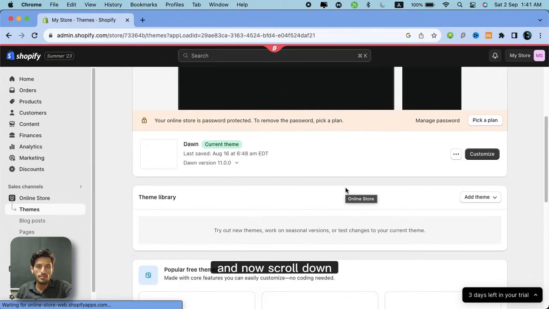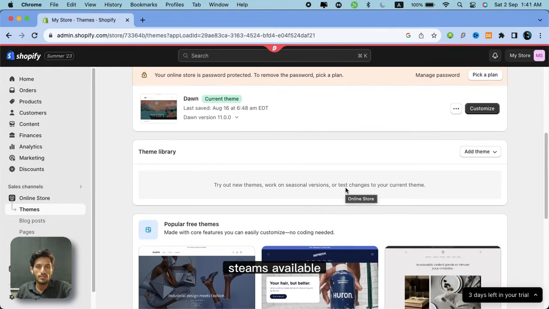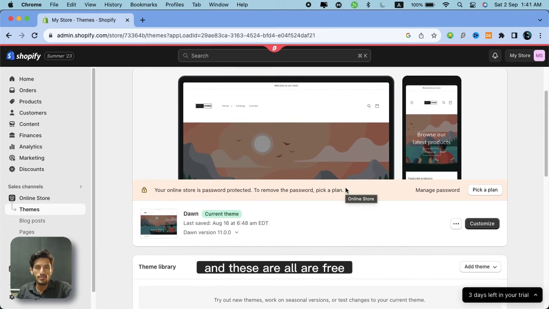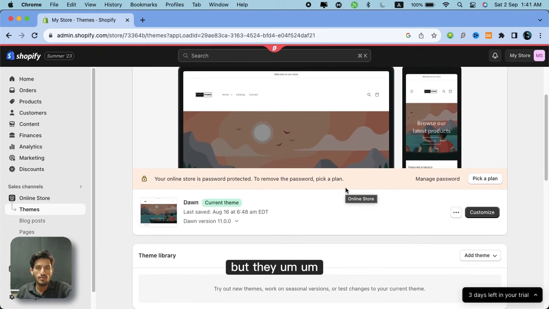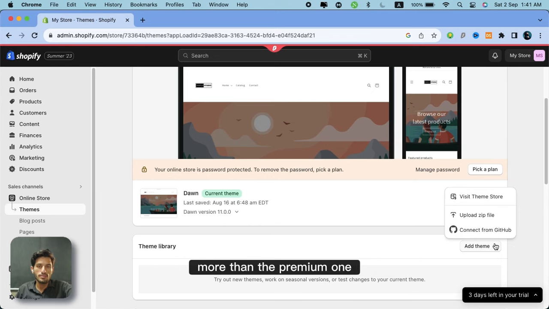And now scroll down. As you can see, there are a bunch of themes available. And these are all free, but they won't help to engage the customer more than the premium one.